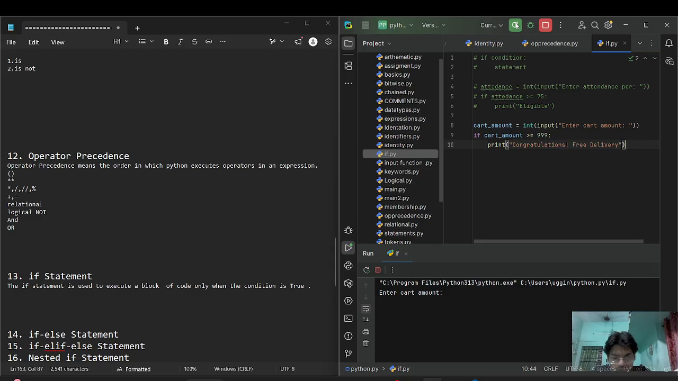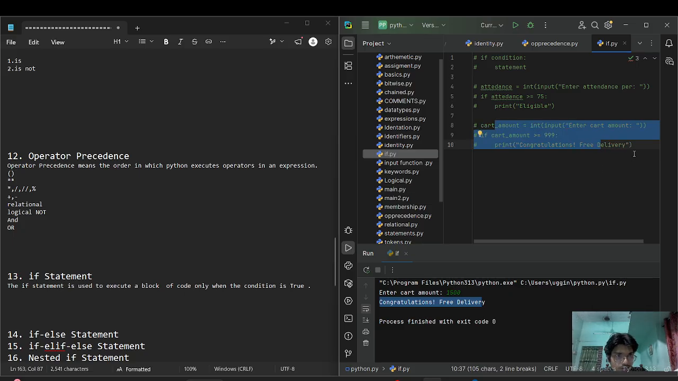Many online shopping websites provide free delivery above a minimum purchase amount. Suppose the customer enters 1500. It prints congrats, free delivery. Because after entering 1500, Python checks whether 1500 is greater than or equal to 999. Since the condition is true, the customer receives free delivery. This is how it works. Let's see another example.